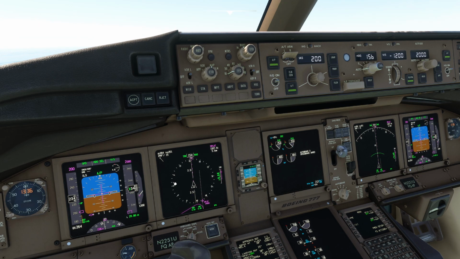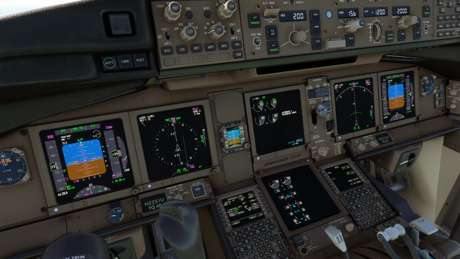Now we got to slow down, and we actually have to get a little bit closer to our target. You can see we're basically going to run out of localizer here real fast. So to help us out a little bit, we're going to go ahead and dirty up the airplane a little bit. And again, it does not take much on this aircraft to get it pretty dirty.